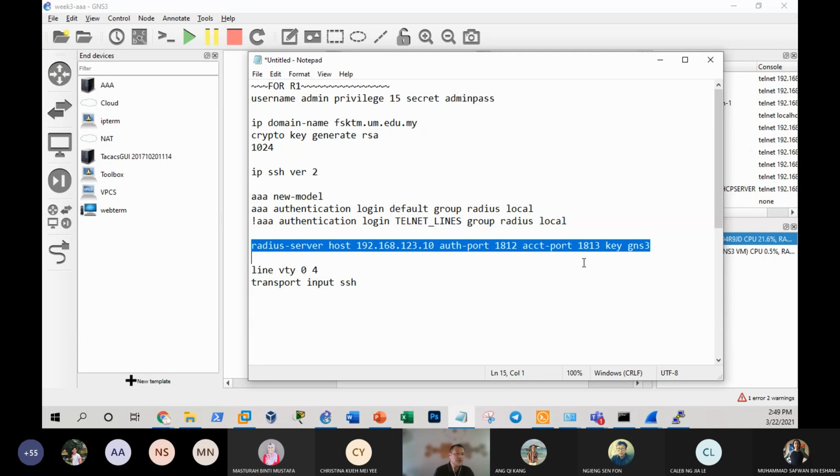If you remember in our presentation just now, I can define a radius server. I give the server name, and then I enter the IP address, and then I can enter the port. Everything you can put in one. This is the key I mentioned just now, GNS3 key. Now I will connect to my radius server, this one.